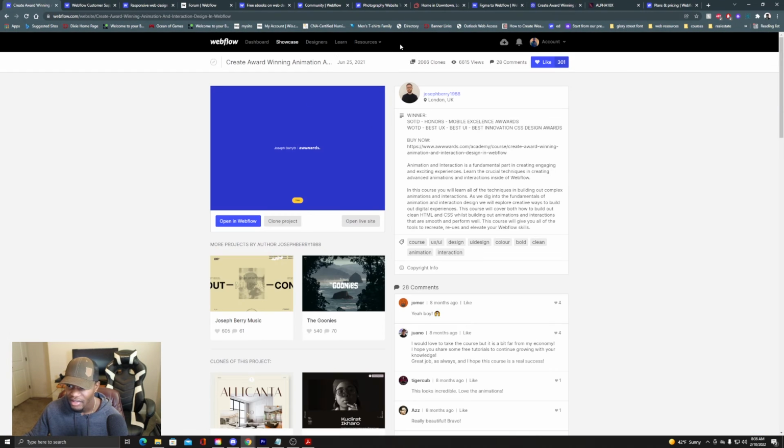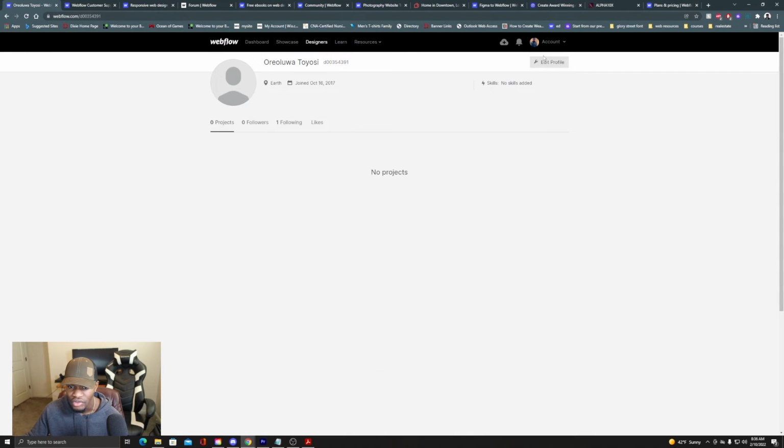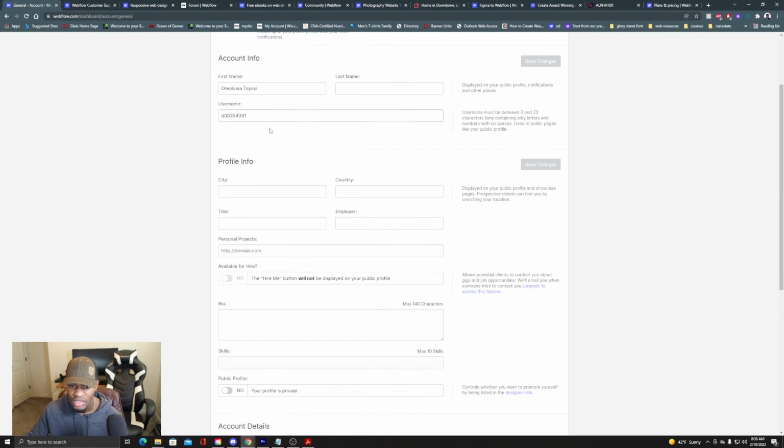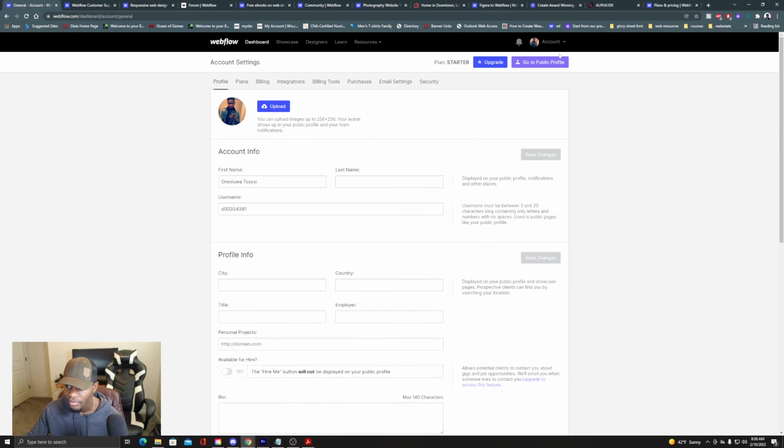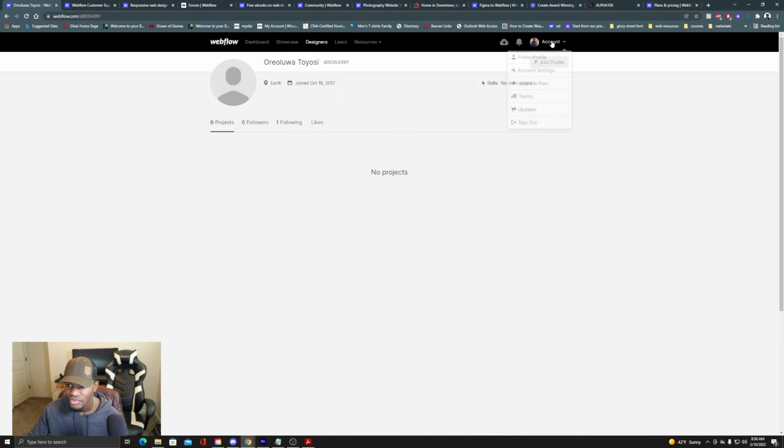So basically that's everything as far as Webflow interactions in your account. You could change your account settings if you wanted to have a public profile, and you could change your name. You could add your personal project domain. If you're a freelancer, you could add that you're available for hire, write up a bio, just like the other designers you saw. And you could customize your profile and make your profile live. And oh, I just went public. Well, I'll change that later.